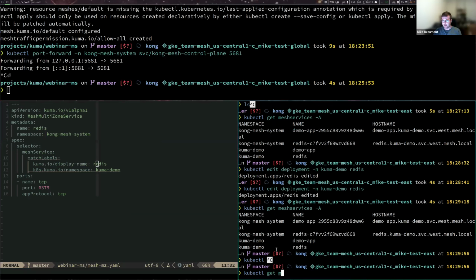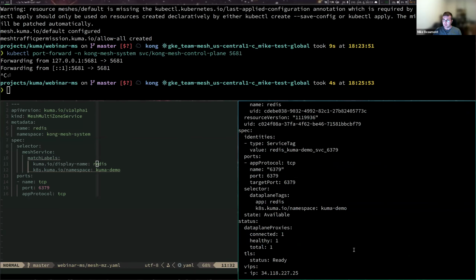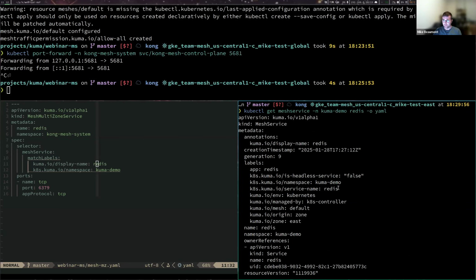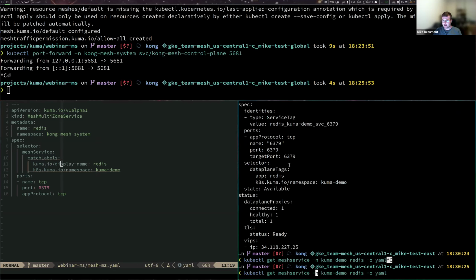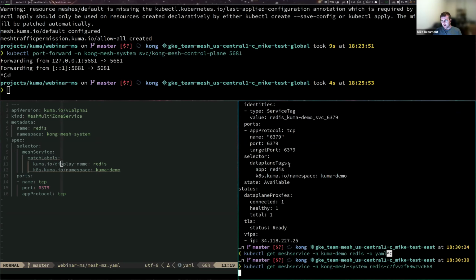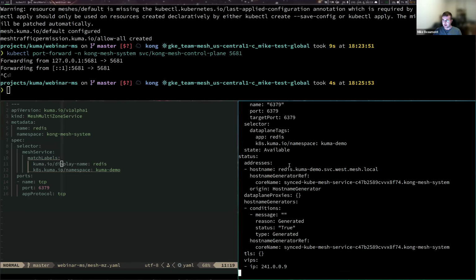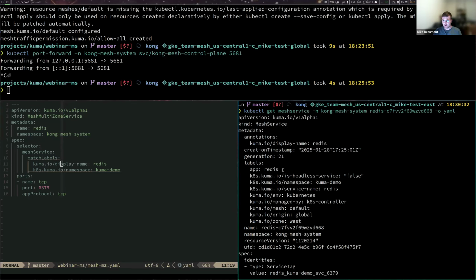If we look at, say, the mesh service in Kuma demo, we can see that it has these labels. Well, in this case, it has an annotation, which is kind of a technical thing, but essentially it also checks annotations. And in this case, we have the display name Redis and we have the namespace Kuma demo. So this label matcher will match this mesh service, which is the one local to east. And the synced objects are in a different namespace, but if we look at this synced object, we can see the same labels. We can see namespace Kuma demo, and we can see display name Redis.